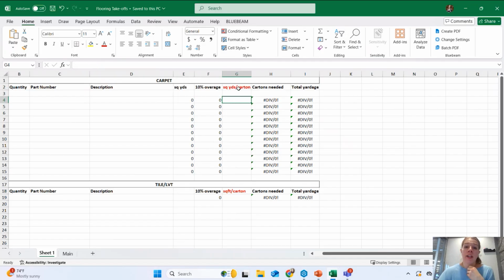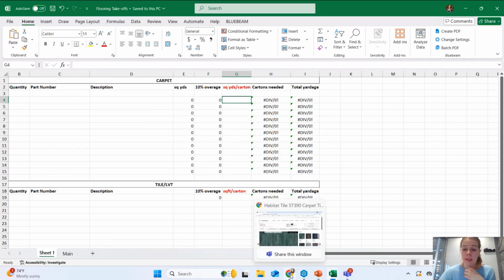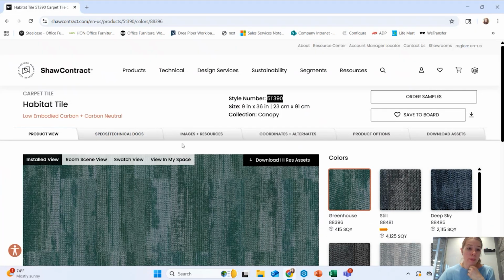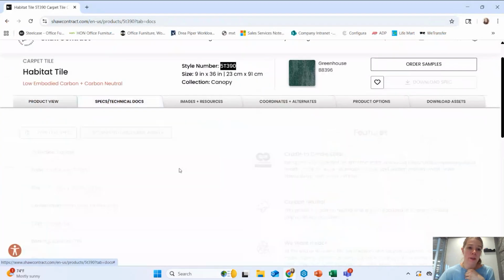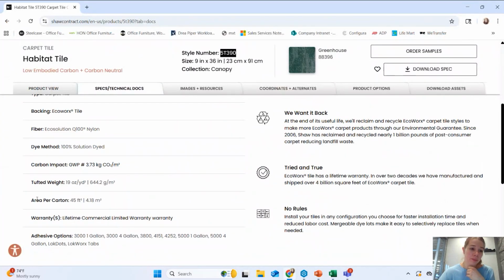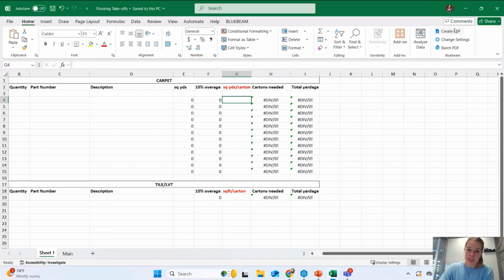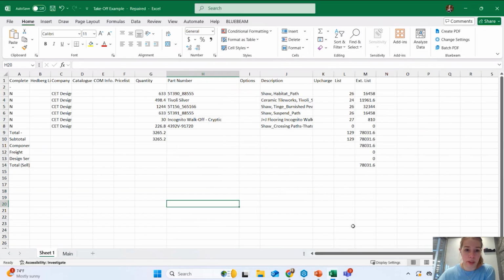This square yards per carton, it's red because this is information that you'll have to put in. You can often find this on manufacturers' websites. So if we go back to that habitat tile under specs, they have area per carton is 45 square feet per carton. So once we get to that, we'll add that in, and then it's going to calculate the cartons needed. And then based off of how many cartons you need, it's going to give you total yardage for the project. So I will give you a quick example here.